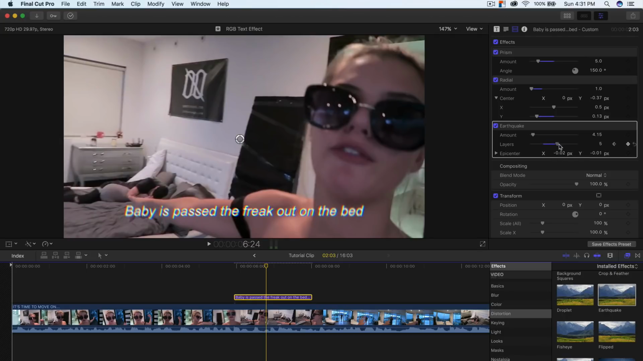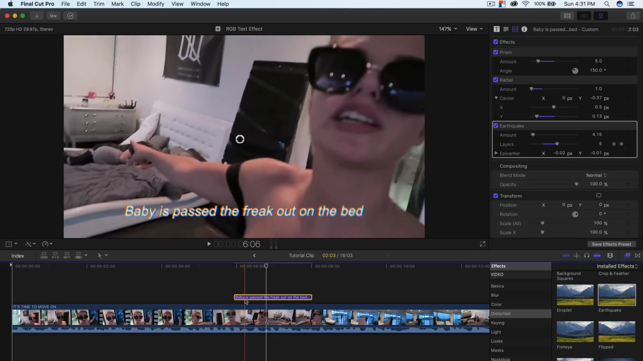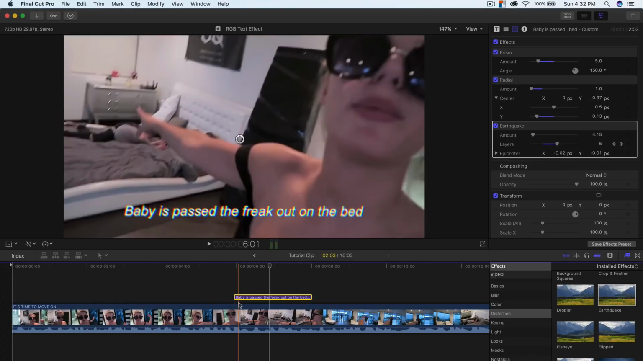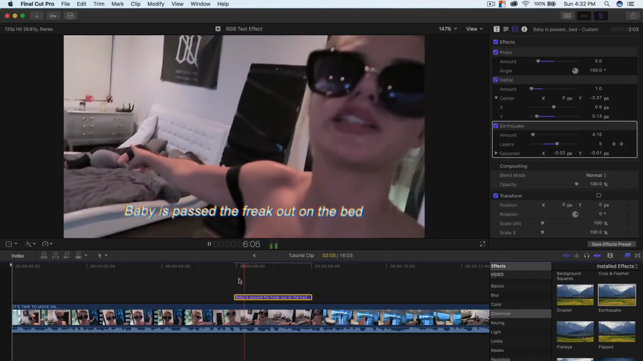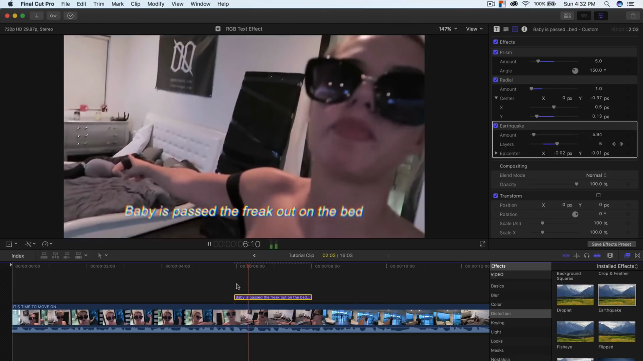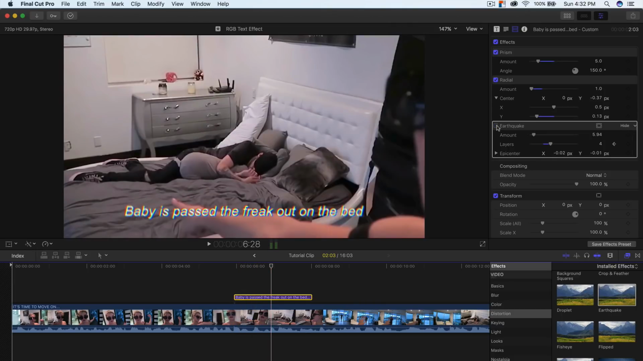So you can do layers. So the more layers you have, the more the effect will take place. Maybe it's passed up, as you can see, or no layers at all. I like to keep it in between 3 and 4. Now that's the earthquake effect, right? So you can barely see anything is happening, or you can make it a little bit more drastic. So around there. So that's what it will look like, okay, with the earthquake effect.